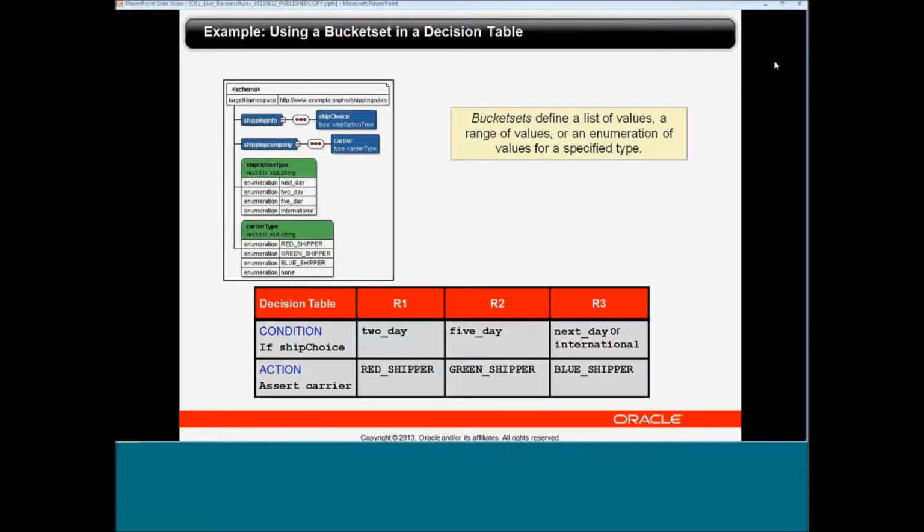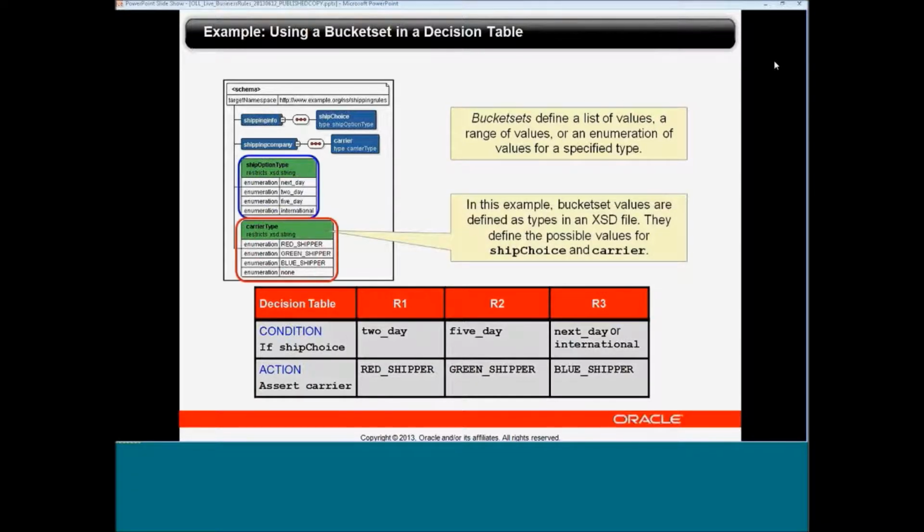So here we see a sample schema. We have an XML element known as shipping info with a child element known as shipping choice. Similarly, shipping company and carrier. And then we see, using XML constraints, we define the 4 values that can be used for the shipping option, the 3 values that can be used for the carrier. So these are all defined within the single XSD file, and they provide us the list of possible values. And those drive the values that can and will be used at runtime within the business rules.